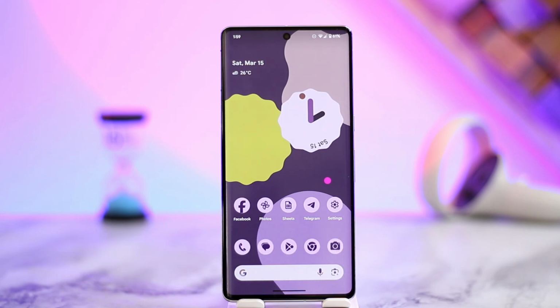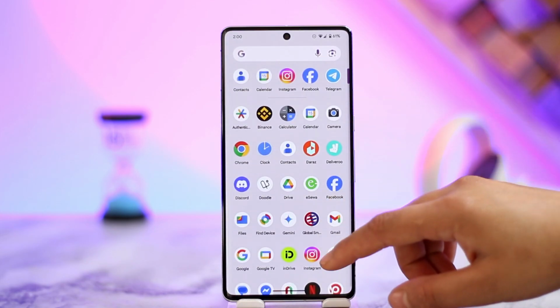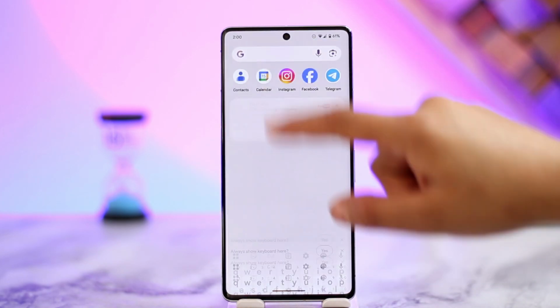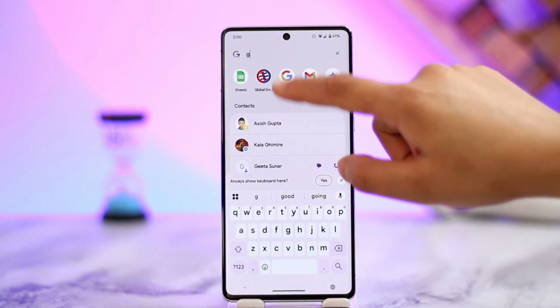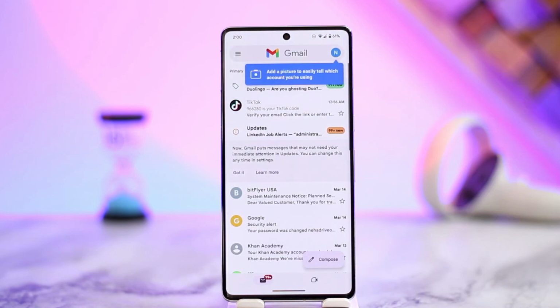In this following tutorial, I'll show you how you can send an email in Gmail. For that, you want to make sure that you already have a Gmail account. So go ahead and open up your Gmail application. So here it is. When you open up your Gmail application, this is how it's going to look.